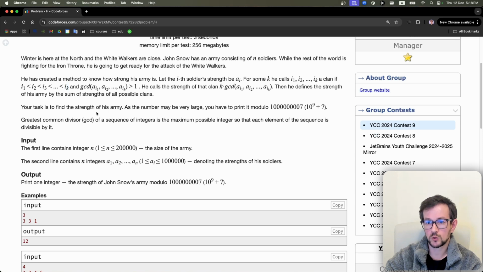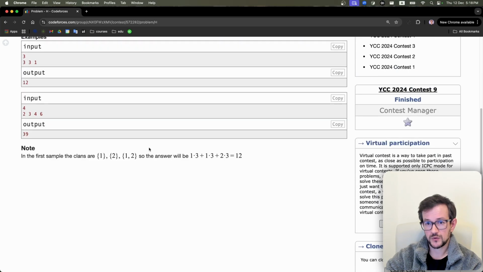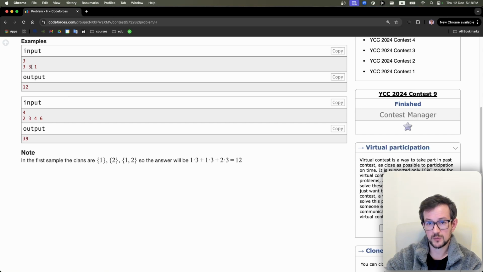And then we just need to calculate the sum of the strengths of all possible subsets. So we take all subsets, calculate this value, and calculate the sum of all these values. Let's look here. For example, in the first case, I can take number 3 and number 3. It's boring. So they all have greatest common divisor equal to 3. And I have 3 sets with greatest common divisor equal to 2, and it equals 1 and 1 and 2. So here is the number of elements in this set.